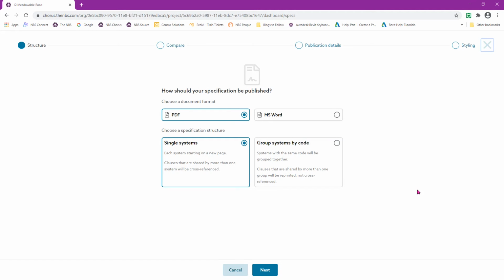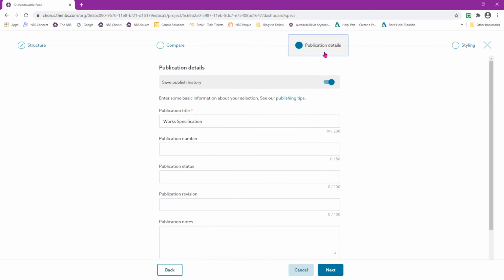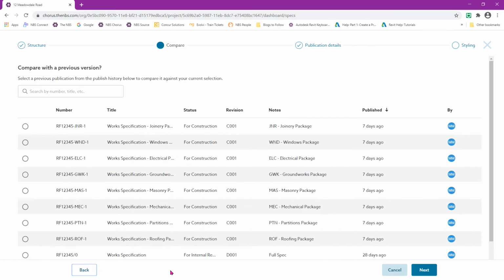At the top, you can see the various steps in the publishing process. You can navigate through these steps by clicking on a particular step at the top of the screen, or by using the next and back buttons at the bottom of the screen.